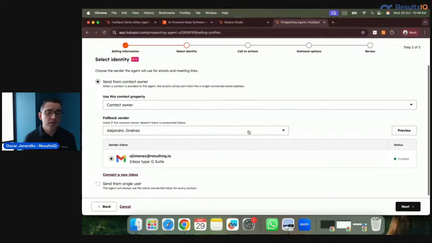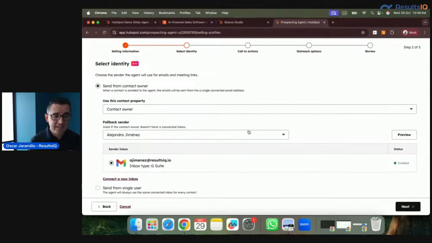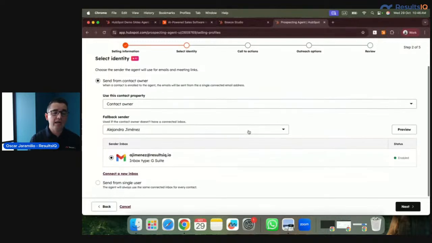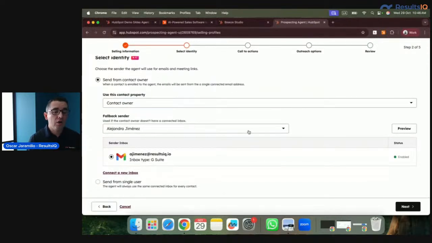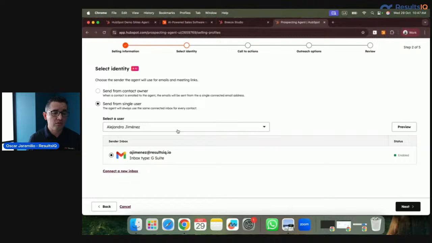Okay, so here's the other thing, right? You can actually select the identity of who is going to be the sender for the agent to use, right? Do we want that email to come from me? Or are we setting this up for the sales team that may have 5, 10, 50 sellers? And do we want that email to come from the contact owner, so that once the agent identifies an opportunity, the email is coming from the actual owner of that contact? Okay, so you can select it. You can also do a single user like we were showing here, which is what we're going to do in this demo. Go ahead and click next.